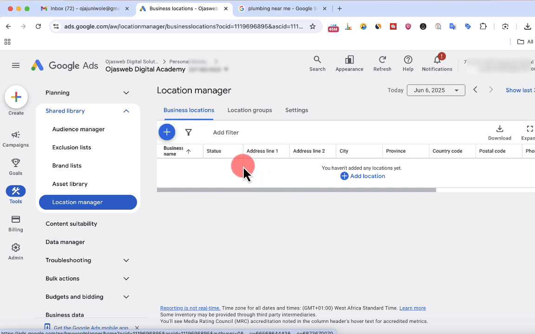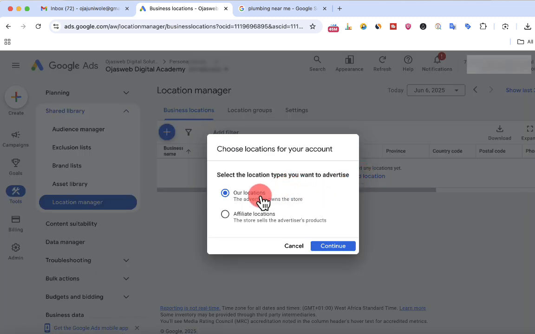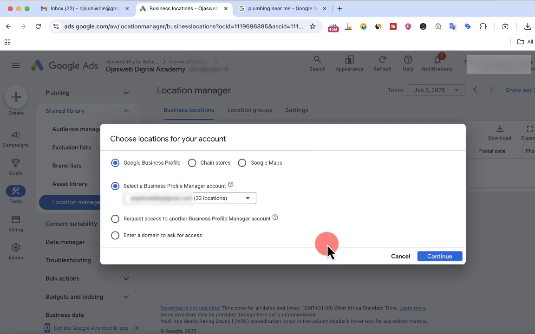So right now, if I want to add a business location right in this Google Ads account, what I will do is either to click on this blue plus button or click on add location right here. So when I do that, I have these two options right here. So the first option is what you're going to use for you to be able to add the business location to your Google Ads account. So I'll click on continue right now. Then I have my email address right here, and then I have some options right here. You can go ahead and look at them.